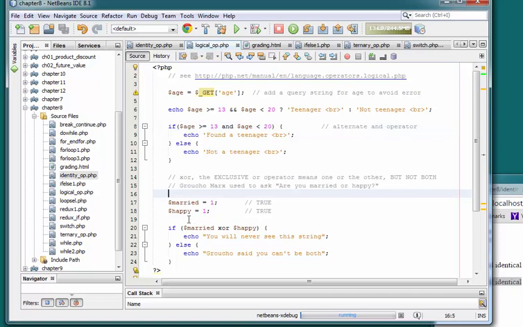Well, I've set $married and $happy to both be true, with a value of 1. 1 equates to true. And I'm using the XOR operator here. Well, they can't both be true if you use XOR, and so we're going to get this output here.